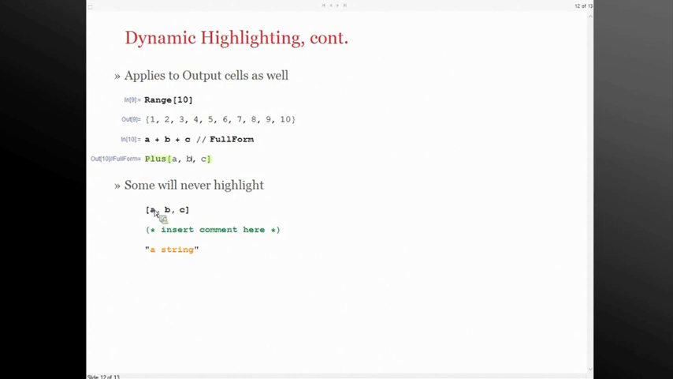There are some places that it won't. Obviously, if it doesn't have a head, it doesn't actually highlight, and you don't need it when syntax coloring is involved. So for comments and strings, it's already pretty obvious exactly where the bounds of those are.